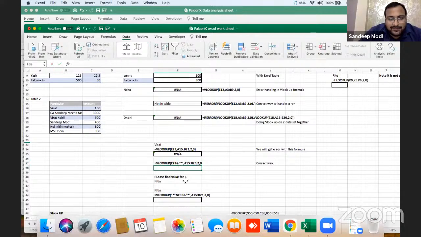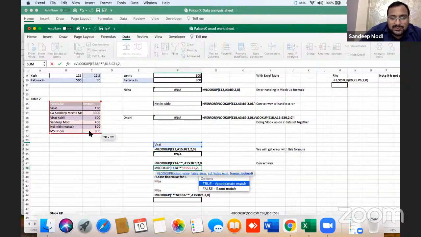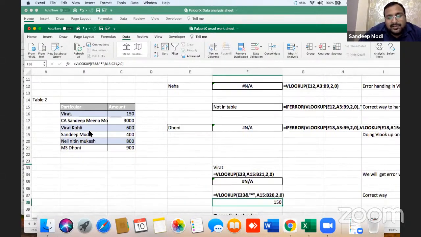So this is how you can easily use this. So equal to VLOOKUP, this is the first name, which I already have. Now I will use and. And also stands for concatenation. In inverted commas, I will use asterisk, comma, second table, 0 to 0, enter. And now we are getting 150. This is how we are getting it. Sandeep, yeah, just a second, let me complete the topic.